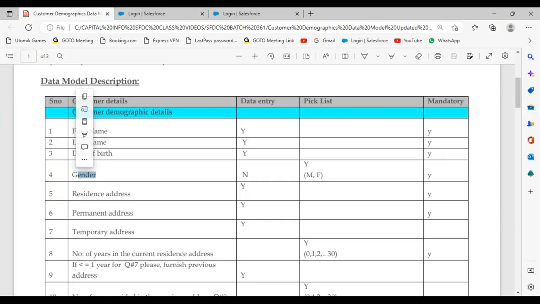Gender. Pick list. Data entry here? No, we can't enter any data. We can select from a list. Now this is a pick list control. In that pick list control, I would like to populate two options. One is male and the second one is female. Male, female, from this one. This will be a Yes, mandatory.